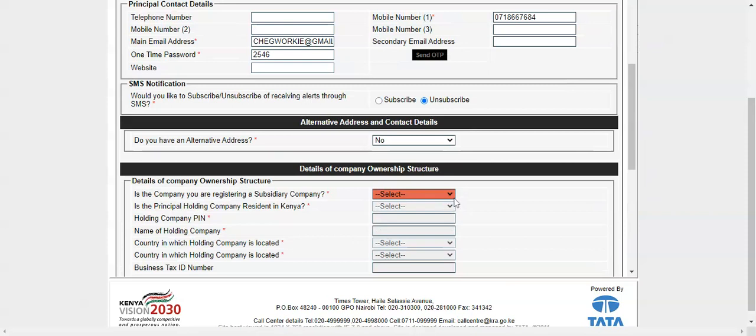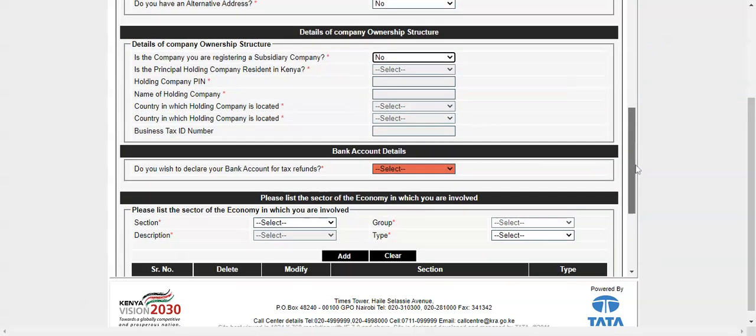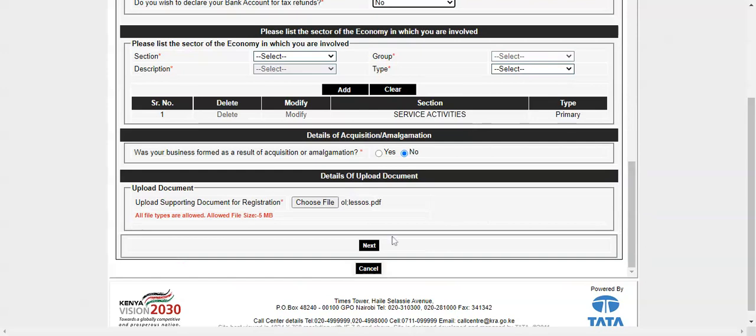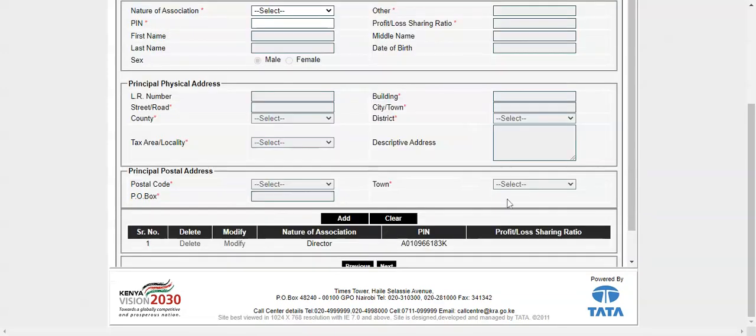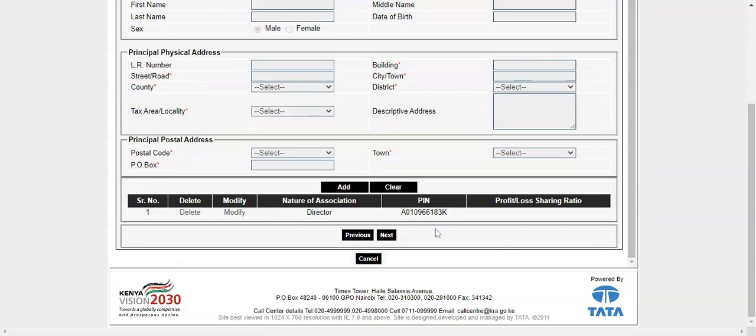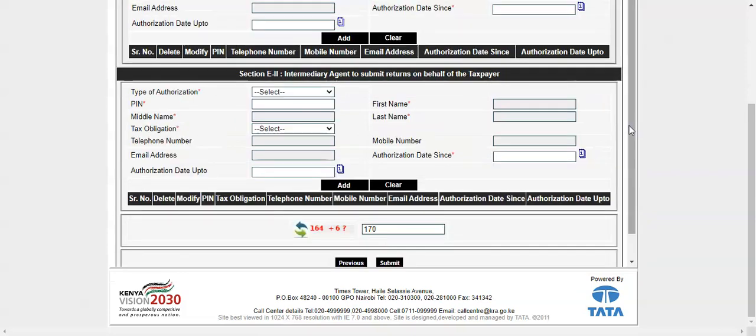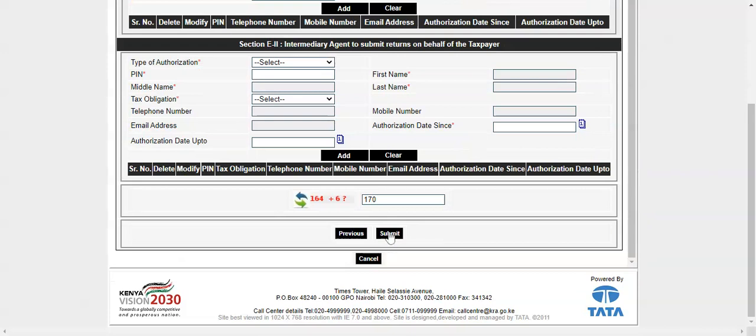Here, is the company a registered subsidiary? No. The moment you fill no, the others remain. Here you don't have to declare. Then you click next, next, next, and you click submit. The moment you click submit, you are good to go. They will send you an acknowledgement letter.